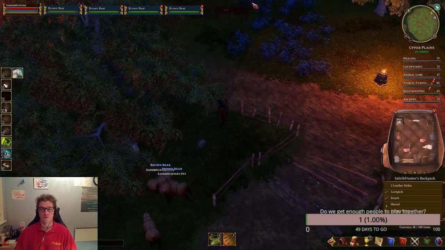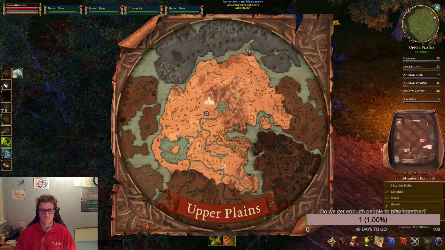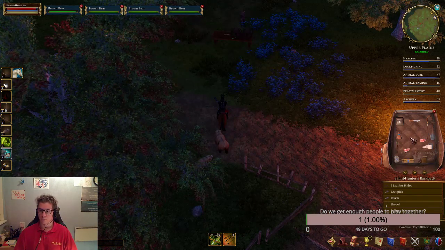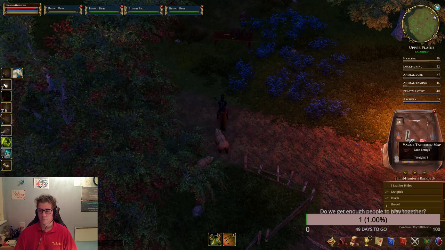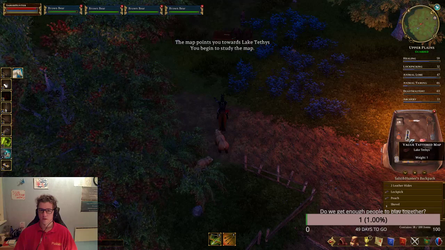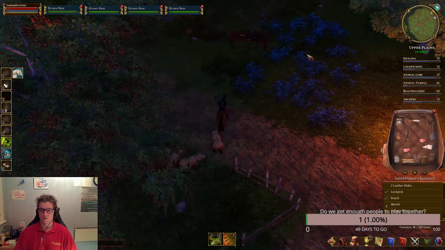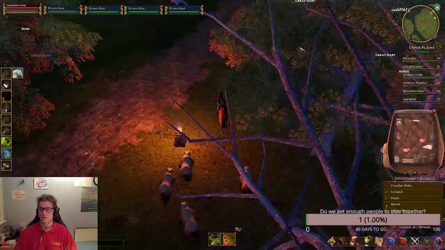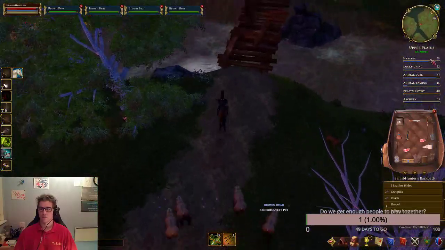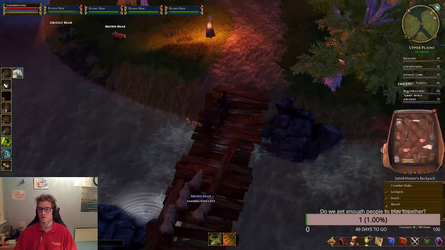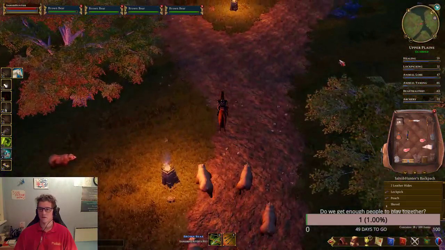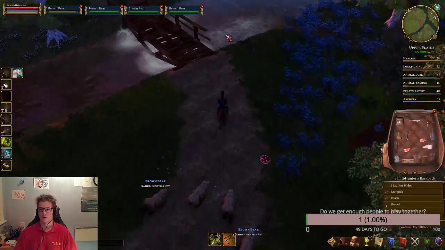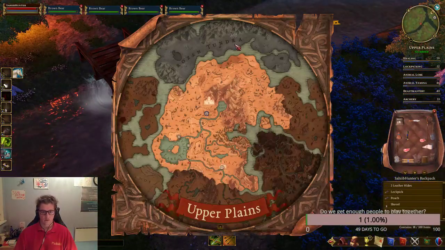Also, I think we are almost there. Yes, Lake Tethys is here. So we can open this map. Let's see. Lake Tethys. We are already, aren't we? I think we are. This should say here. I think. What's going on?